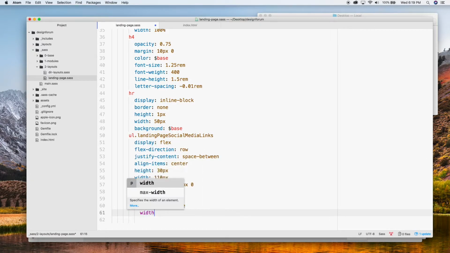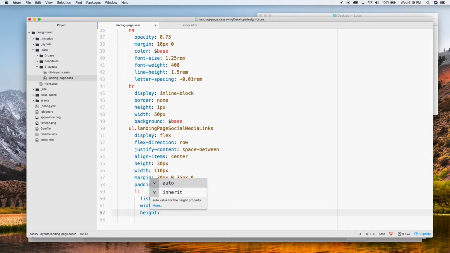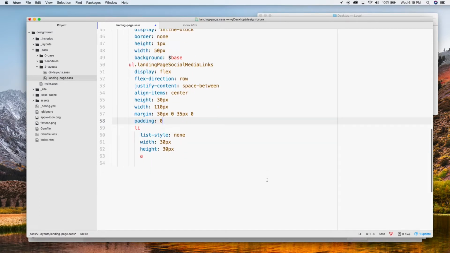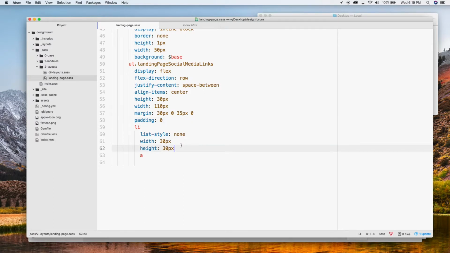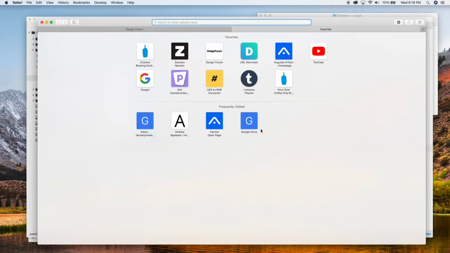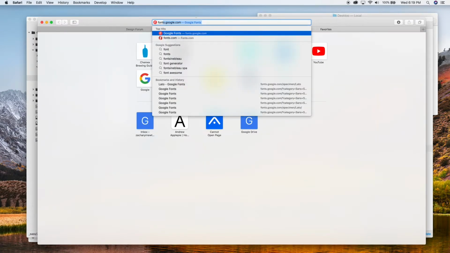The width of each item here is going to be 30 pixels. Height the same, 30 pixels. And then we can start styling the A. But before we do that, let's just take a look at this real quick. Cool. Now we need to go ahead and add Font Awesome.